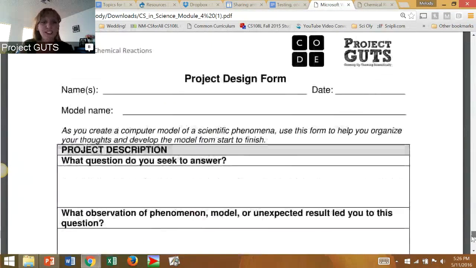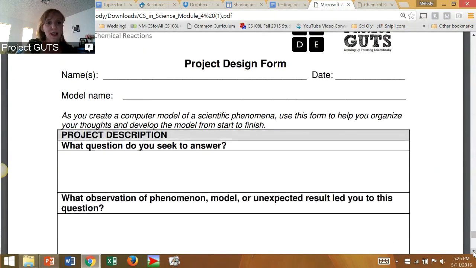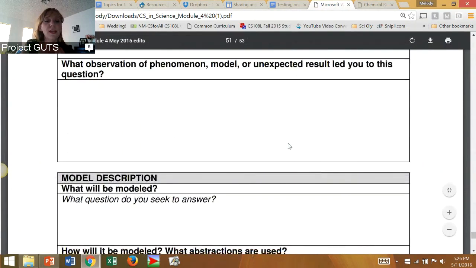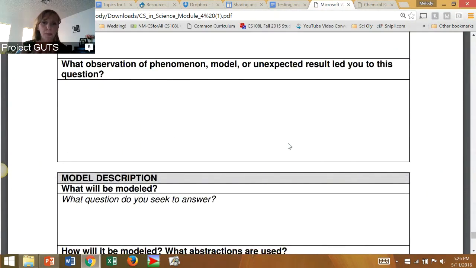Okay, here's the project design form, and this again is for day 5. In all of the modules, generally, it's going to be the last 1 or 2 days, because that's when students are really comfortable with the code and ready to make their own changes and go on their own and explore. So it's similar to the experimental design form in that they're going to seek to answer a question, but they're also thinking in terms of a real world phenomena or things that they've seen with their model already.